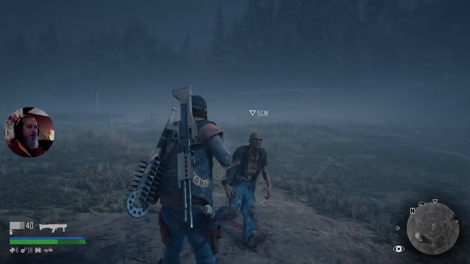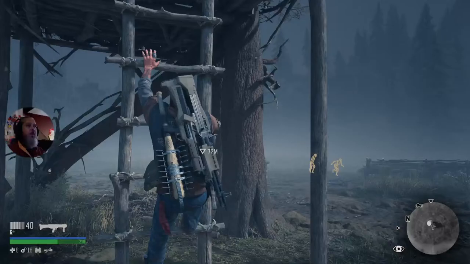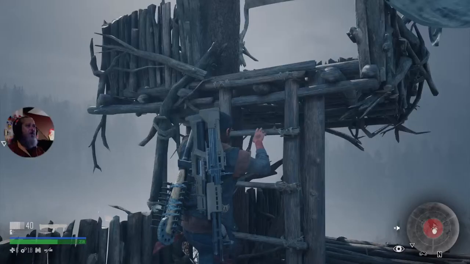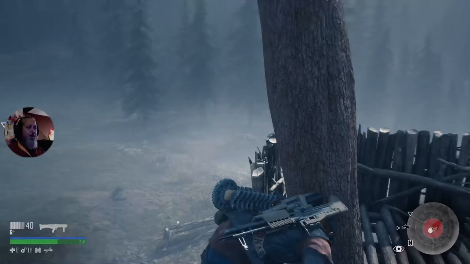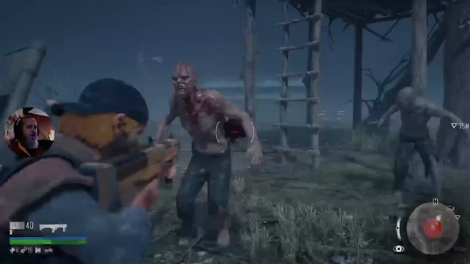Woo! Okay, we climb up here. Let's see what's up here. Come on, give me what I'm looking for. Come on, let's go. Just give it to me. Now, they can't climb ladders. That's one thing they can't do. They could climb vehicles. They could climb the mountains. But they cannot climb ladders.